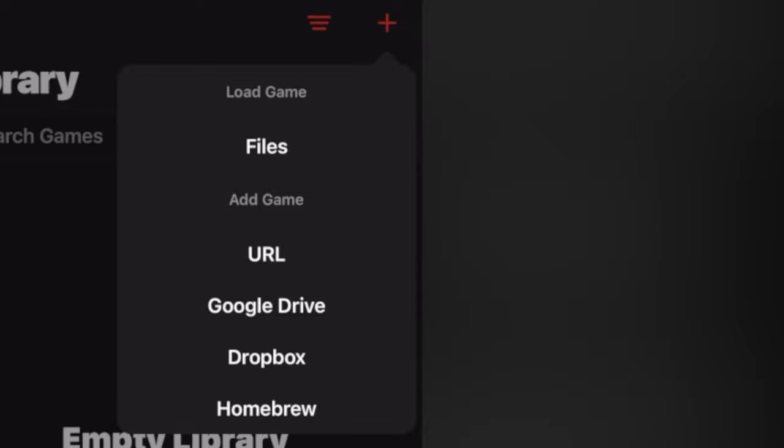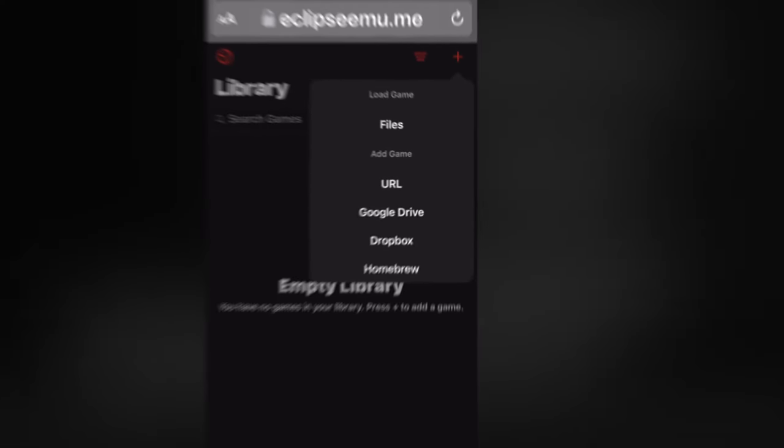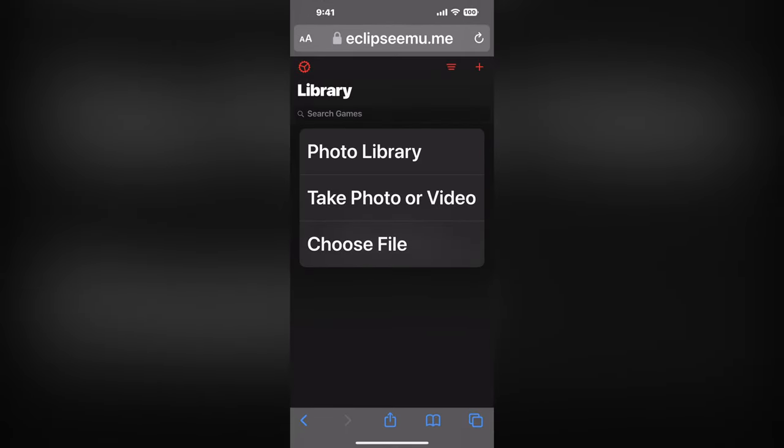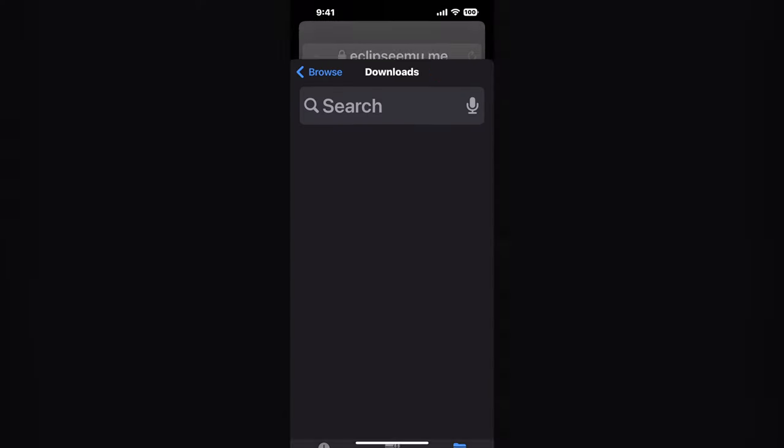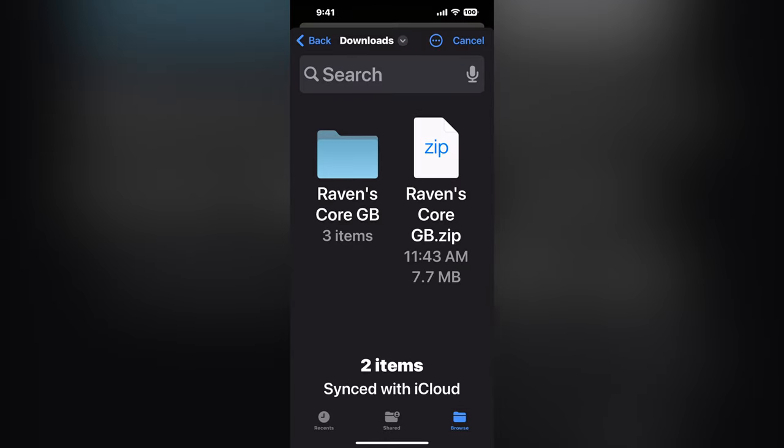Remember that if you use one of these menu choices to download content online, it will need to be either in uncompressed format or uncompressed once it's loaded into Eclipse. In this case, the game ROM's already saved on the device's storage, so tap on Files to continue. From the list of choices that appear, the only one that makes sense, of course, is Choose File. Tap on that.